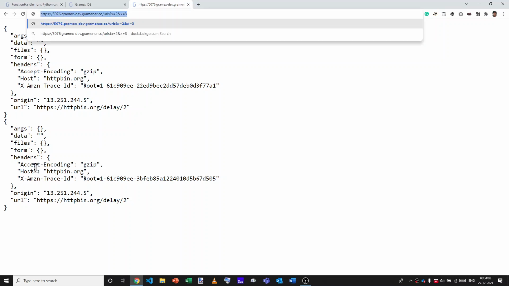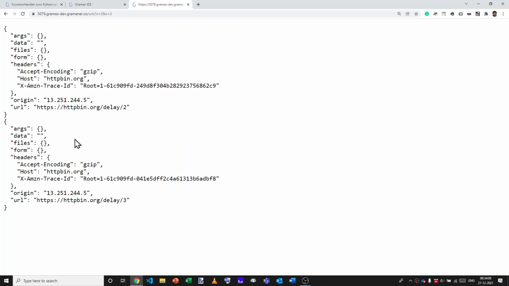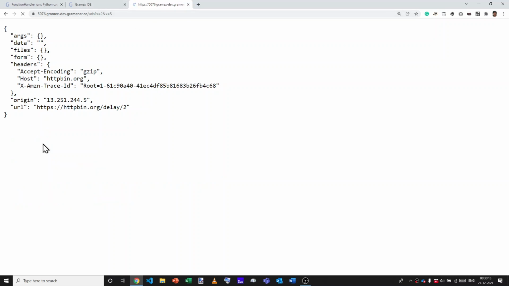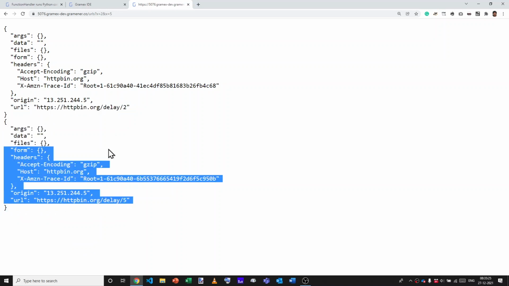What happens if I do x equal to 2 and x equal to 3? It takes 2 seconds, and let's redo that. I'm going to refresh this. After 2 seconds, it prints delay 2. And then 3 seconds later, it prints delay 5. Now, the reason it took only 3 seconds, not 5 seconds, is because it was running these in parallel.